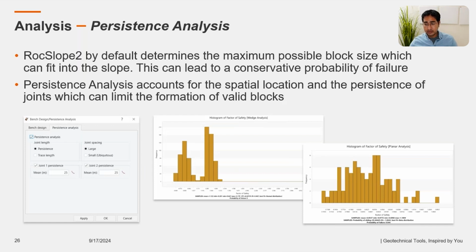RocSlope2 by default determines the maximum possible block size which can fit into the slope, and this can lead to a conservative probability of failure. So the persistence analysis, which is available in RocSlope2, accounts for the spatial location and the persistence of joints, which can limit the formation of valid blocks.